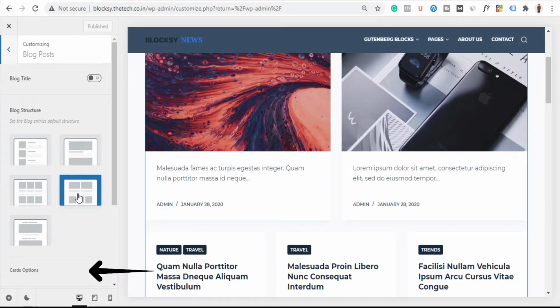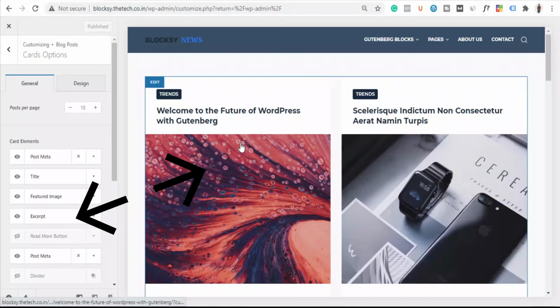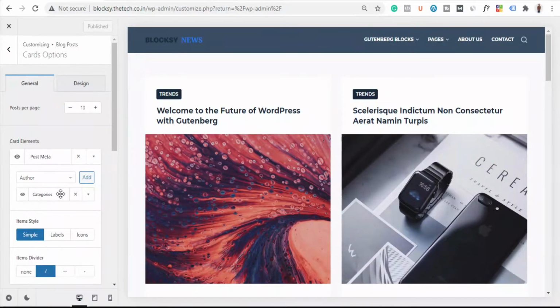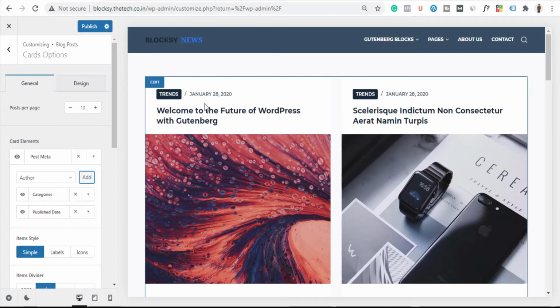Now if you go down, you can see the card options. Just click over here, and this is important. Just pay close attention here. So this here stands for the post meta. If I go to the drop down option, you can see we have a category option. Let's say I want to add one more option like publish date, and I will click on add. See, this section has automatically been added. So it depends upon you what you want to add here.